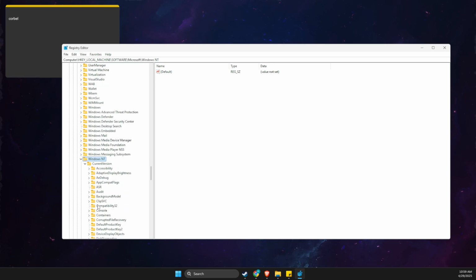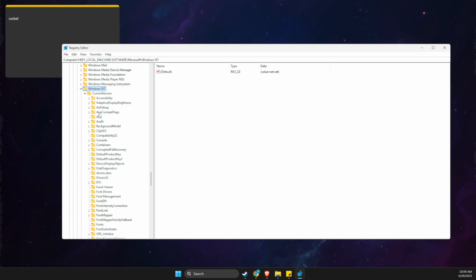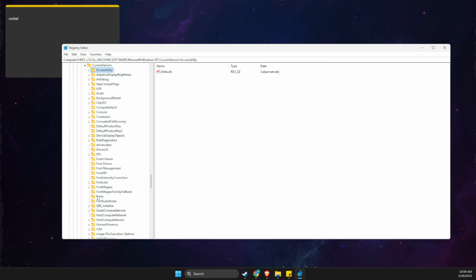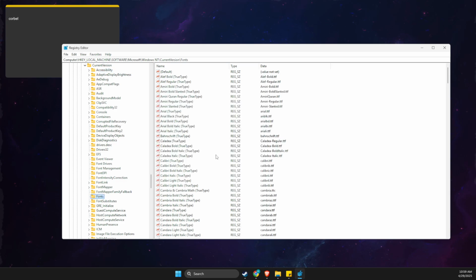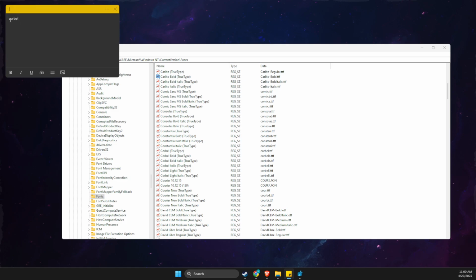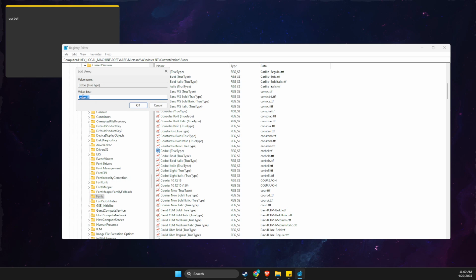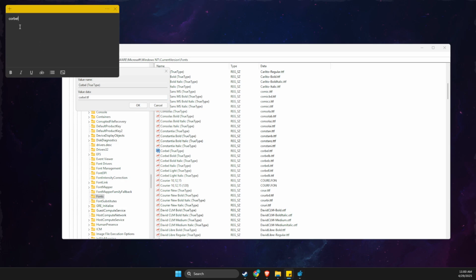Windows NT, then you need to look for CurrentVersion, and then you need to look for Fonts. You will see all the fonts that are available on your computer here. Then we just need to look for the font that we selected. In my case, it's Corbel. So let's look for Corbel here. Once you find Corbel, you just need to copy this little thing here and paste it, because we will need this later.